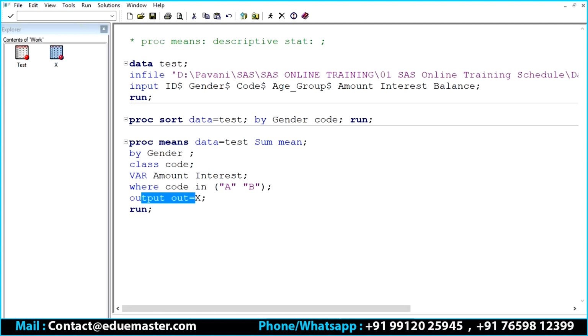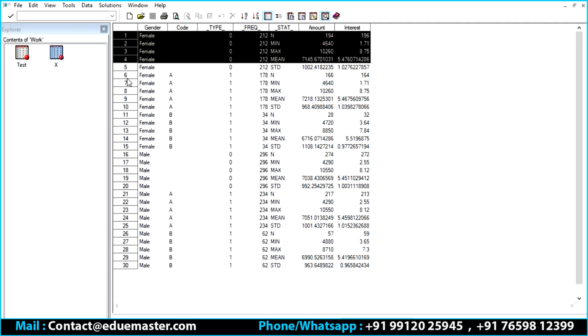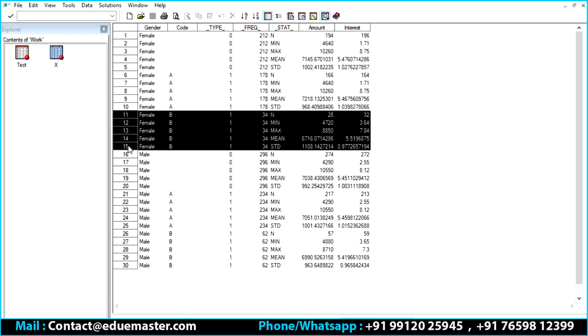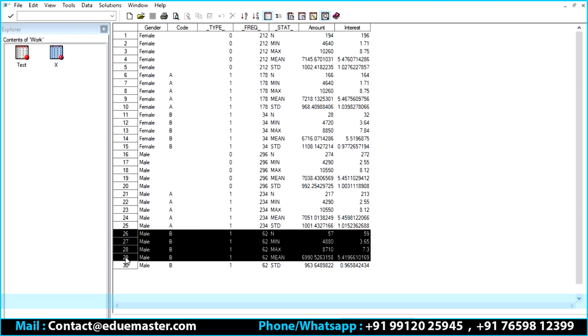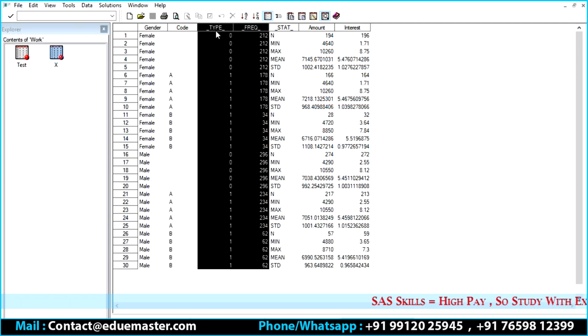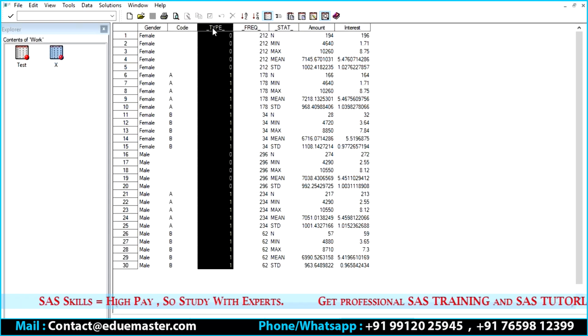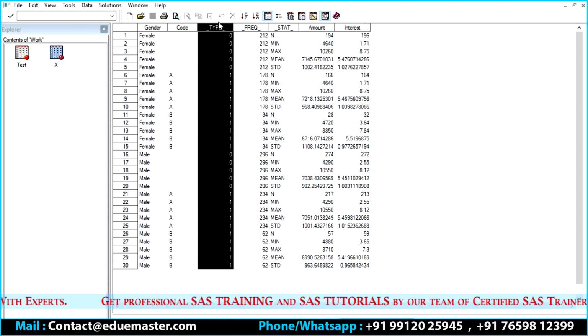Now first let us understand what this data set is saying. So what it is saying here, first it is giving female, and then it is saying female A, and then it is saying female B, right? And then it is giving male, then male A, and then male B. And here if you observe, these are the two automatic variables that will be created, underscore type underscore and underscore frequency underscore. Underscore type underscore values will be like 0, 1, 2, 3, 4, 5, like this.